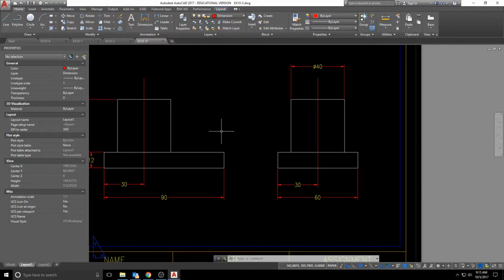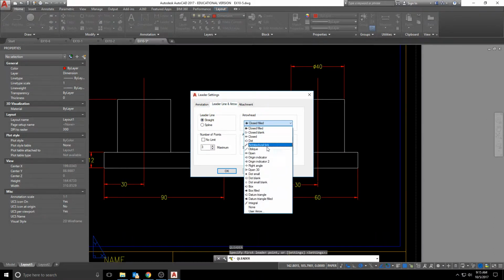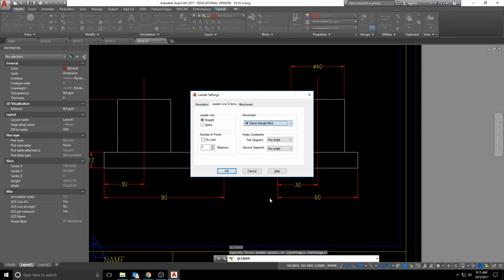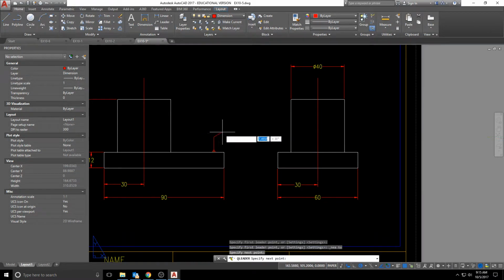Now, again, I'm going to be using the quick leader command, which is LE enter, because it gives me options to create everything that I need to create within the leader command. So rather than picking my first point, I'm just going to hit the drop down and go to settings. So for this one, I just have regular M text. For my leader line and arrow, I want to use the datum triangle filled, and I can go ahead and say OK. Now I'm just going to pick a point and come straight up, and I'm going to label this as A.